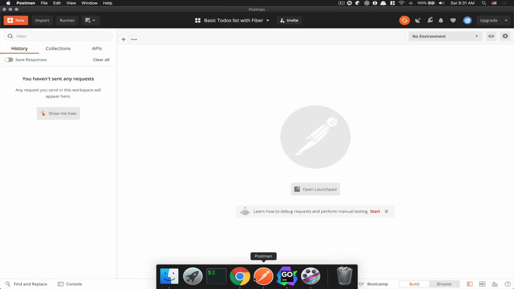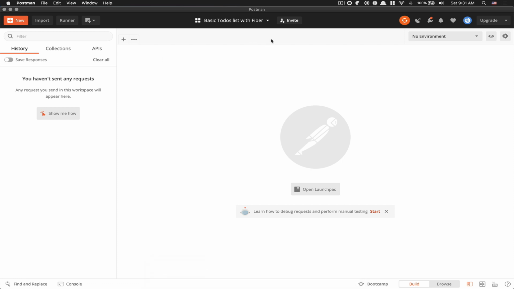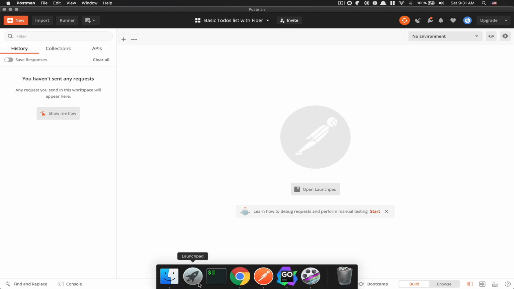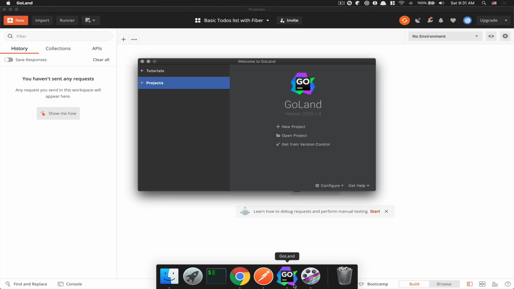So yeah. You're going to need Postman. You can use Postwoman, I think it's another one. You can use Insomnia, whatever. I just want you to have an HTTP GUI or whatever they call that to do some requests. You need your text editor. You can use VS Code. For me, I use GoLand. And yeah, so we're going to start.